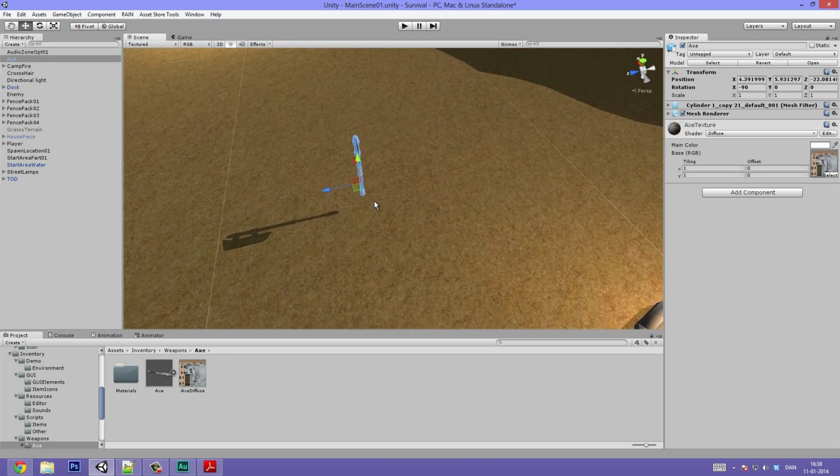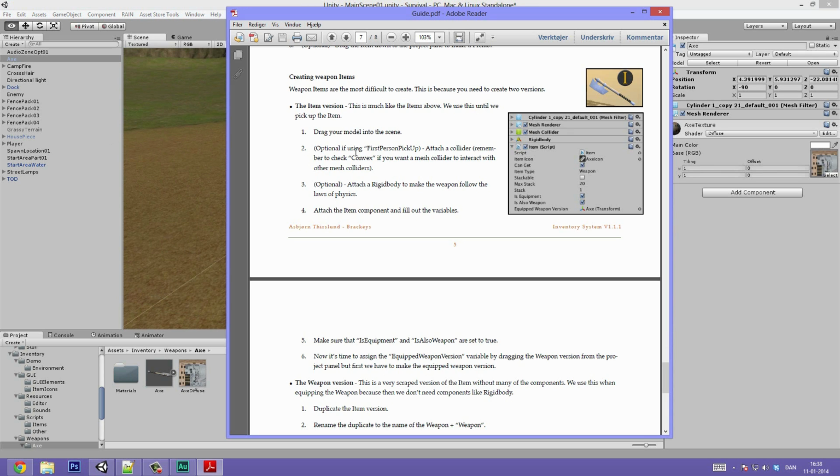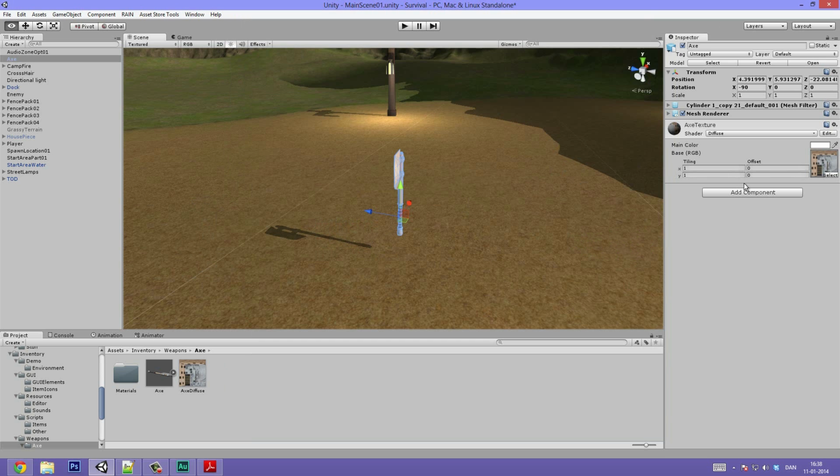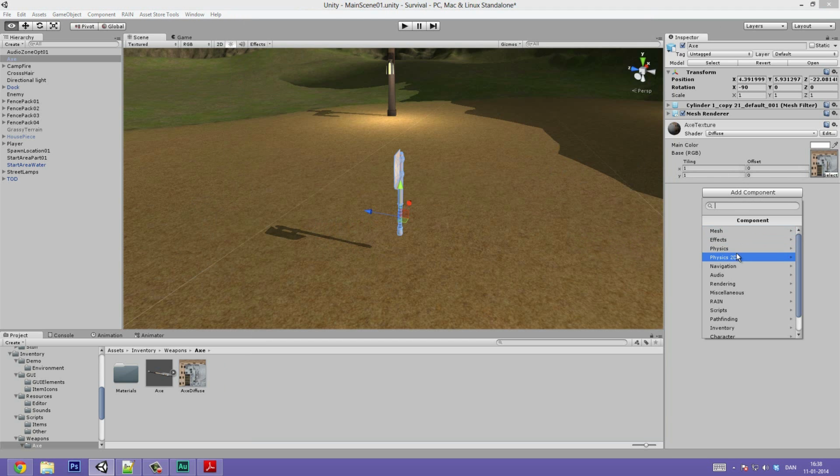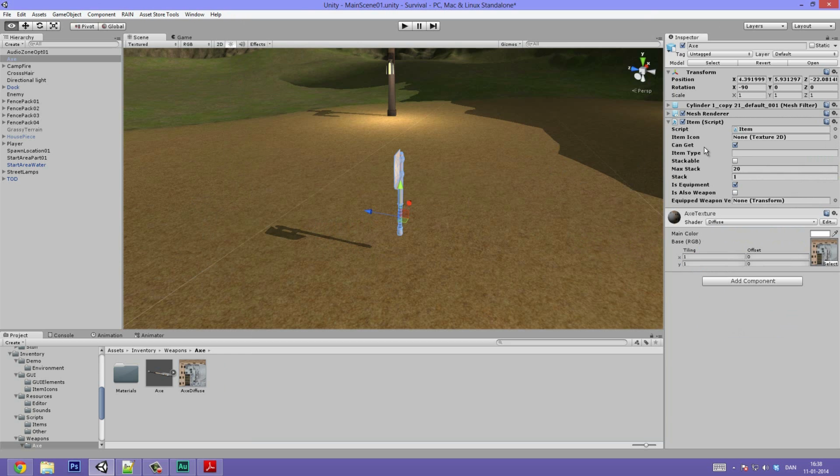Cool. So now we can go back to our guide document and see that if we are using first person pickup, we can attach a collider. We'll do that in just a sec. These 2 are optional steps. First off, let's just attach the Item component. So go to Add Component, then Inventory, and select Items and Item. This is the component that sits on all items. It handles all the most important information back and forth.